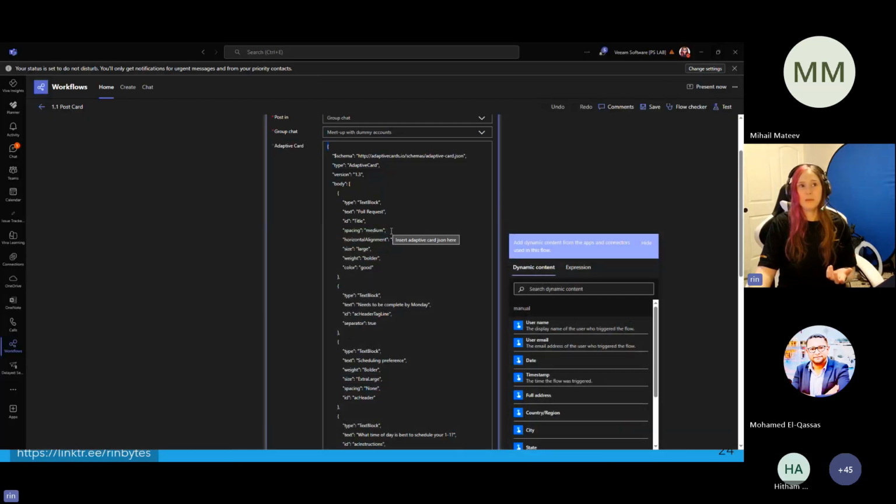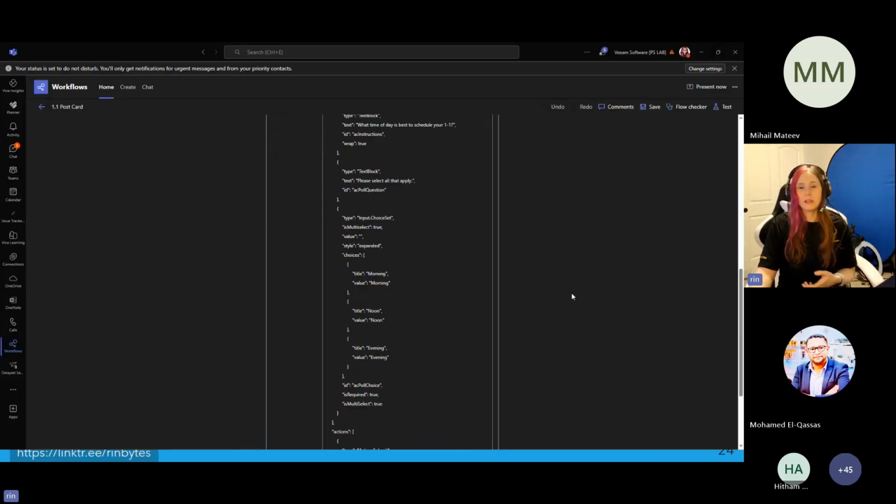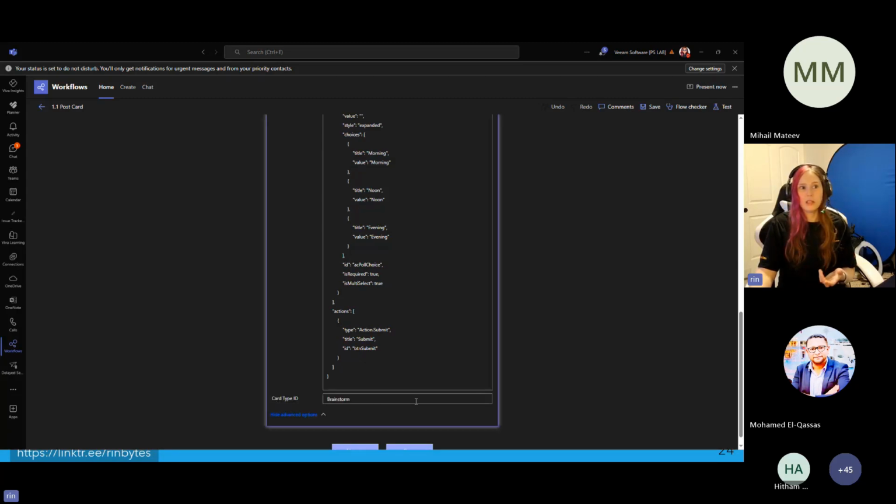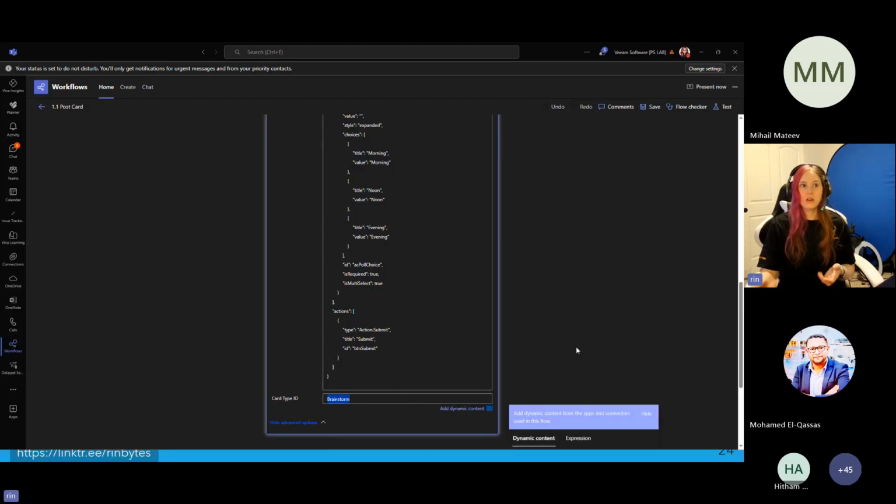Now, the reason they were able to submit on a multiple basis and get back to the same flow is by using this card ID. I have Brainstorm here as the card ID, and this is a really important piece of the puzzle, because you could post this adaptive card to 12 different channels. And as long as you use the same card ID, all of that same information is going to come back to the same place for you to capture wherever you want to capture that information.